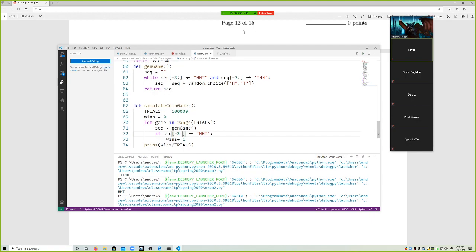So why is tails, heads? These are both in the while statement over here. Somebody asked, why are heads, tails and tails, heads not included in the while statement? They are over here. We just add 1 coin at a time, and what we're asking is, what are the 3 most recent flips? So trials, wins, for game in range trials, sequence, gen game. If sequence, so -3 to the end, the last 3 is heads, tails, we chalk it as a win for you. Otherwise, it's going to be a win for me.